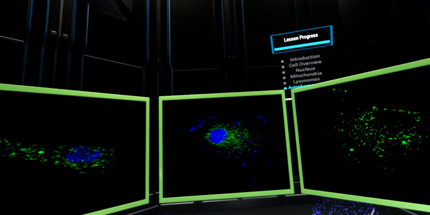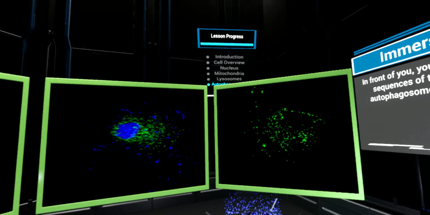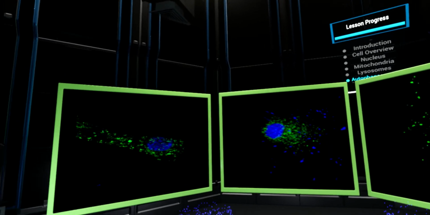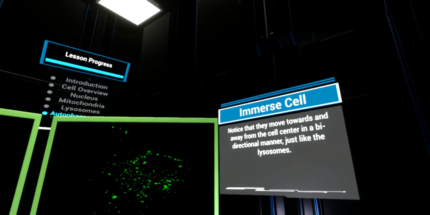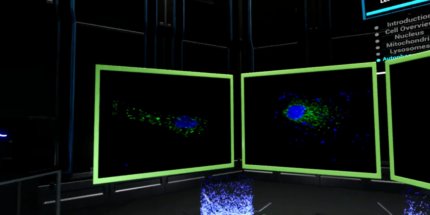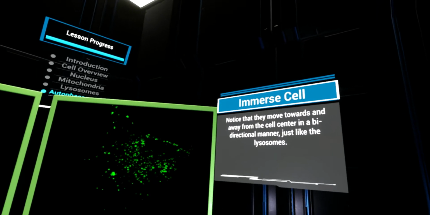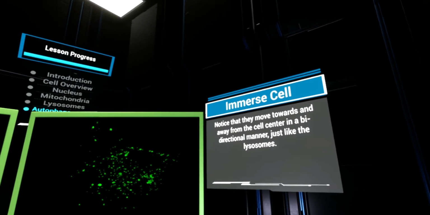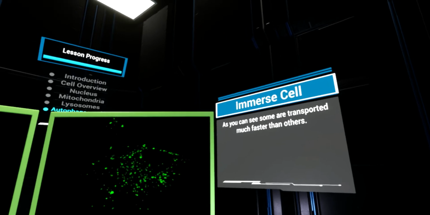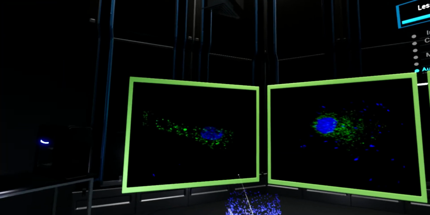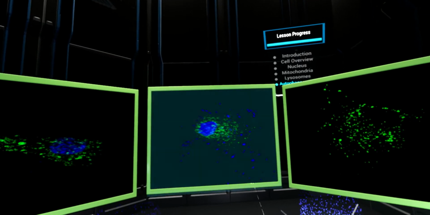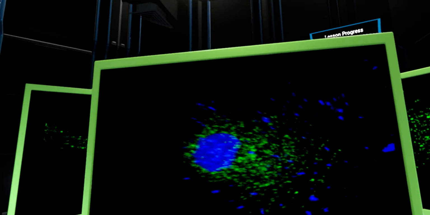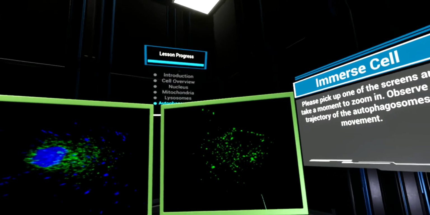In front of you, you will see time-lapse sequences displaying the trafficking of autophagosomes within the cell. Notice that they move towards and away from the cell center in a bidirectional manner, just like the lysosomes. As you can see, some are transported much faster than others. Please pick up one of the screens and take a moment to zoom in. Observe the trajectory of the autophagosomes in movement.